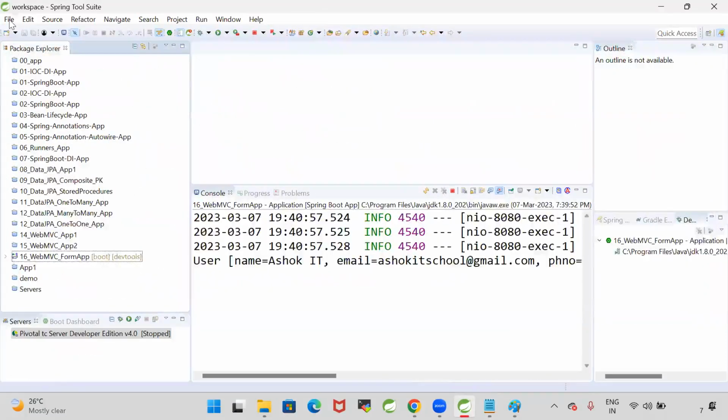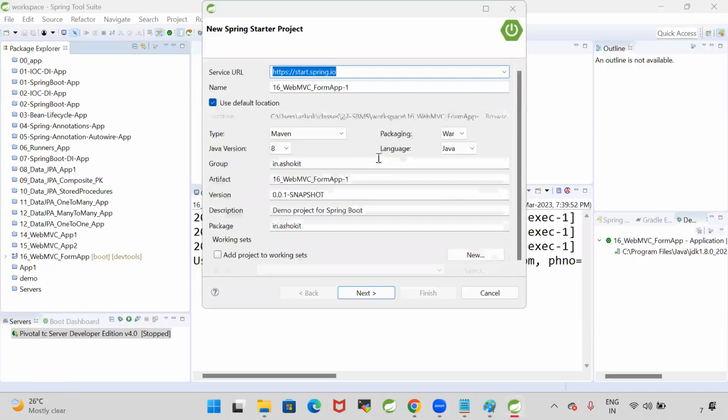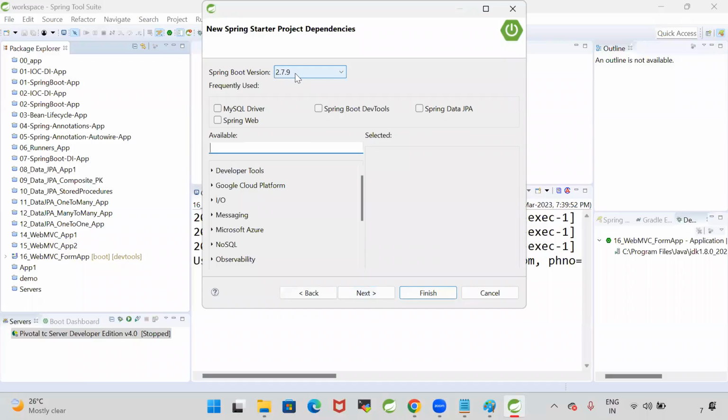Close this. File, new Spring Starter project. I want to create a boot application. Let me name it Web MVC student registration app, Maven project, packaging war file. Next, 2.7.9 version of Spring Boot, web dependency, DevTools, JPA starter.